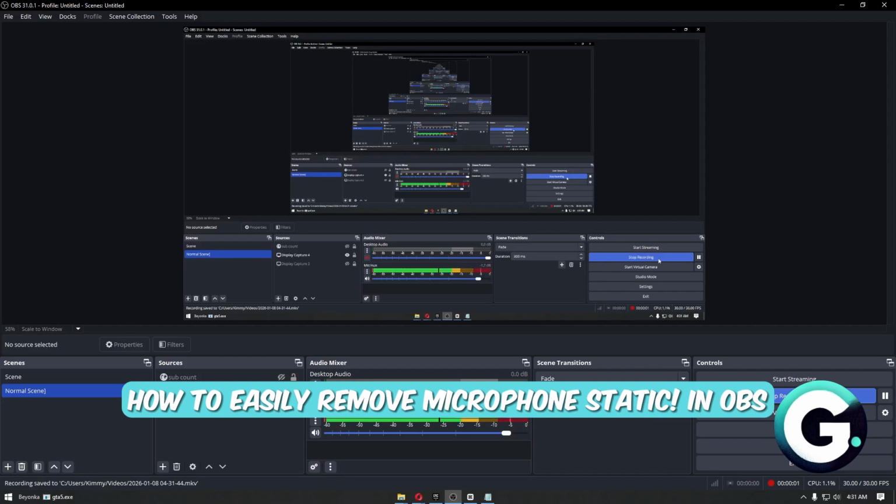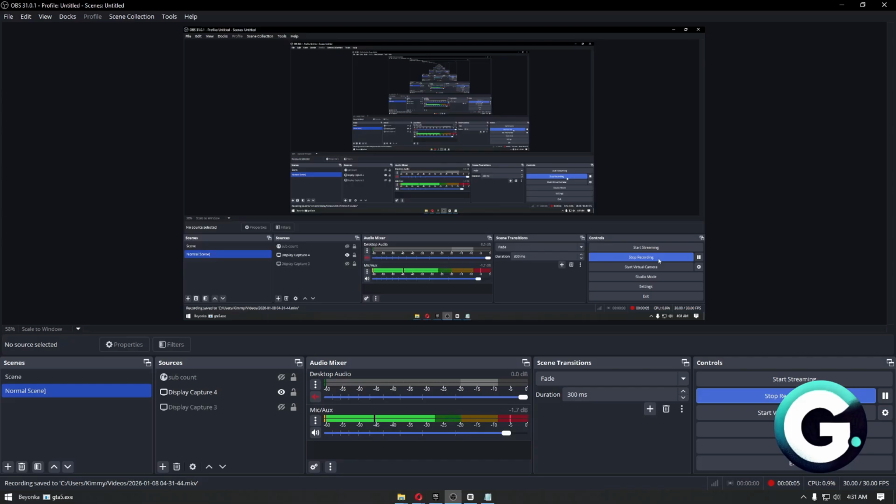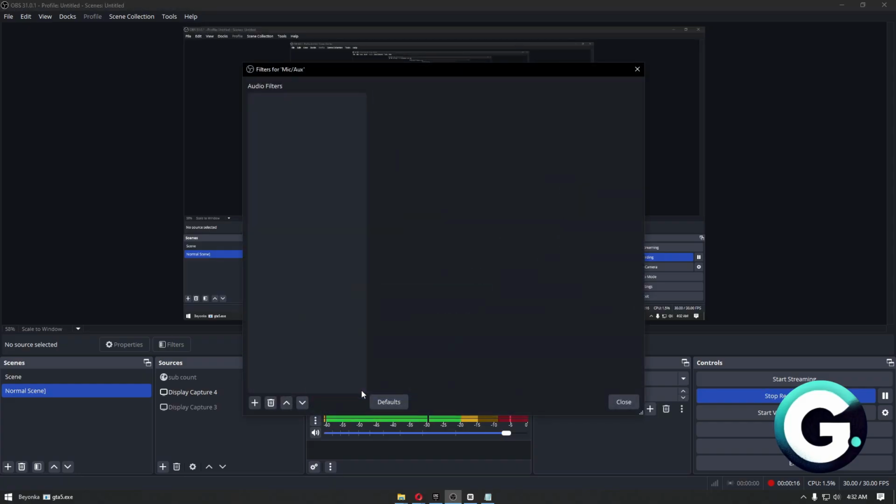In today's video, I'll quickly show you how you can remove microphone static in OBS. Now, to get started, you want to head over to your OBS right here. You then want to click on the three dots on your microphone or AUX, and then click on filters. Click on the plus icon, and basically we have multiple options to choose from, which are the noise gate and the noise suppression.